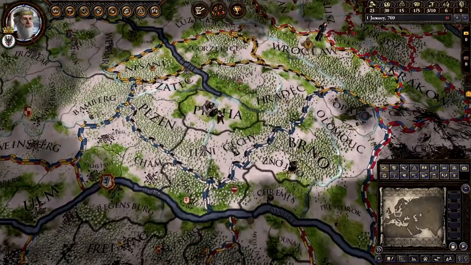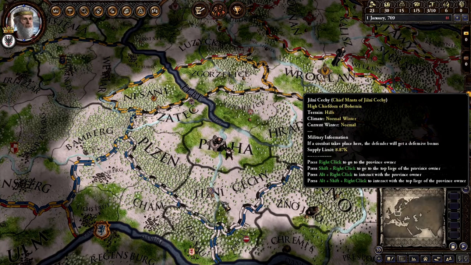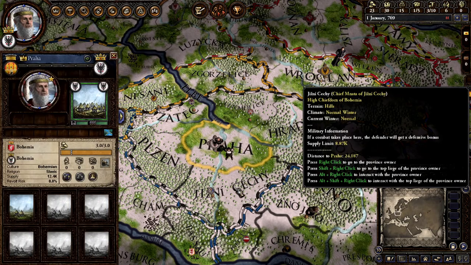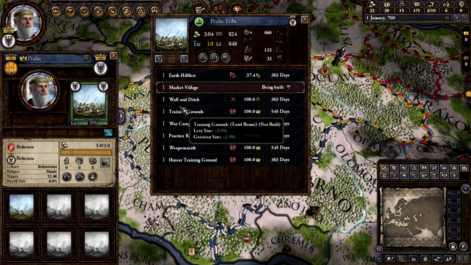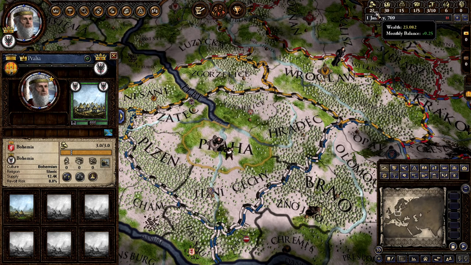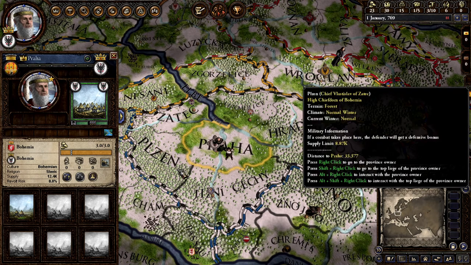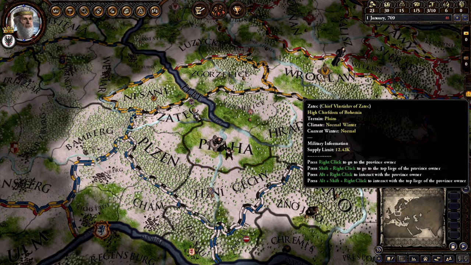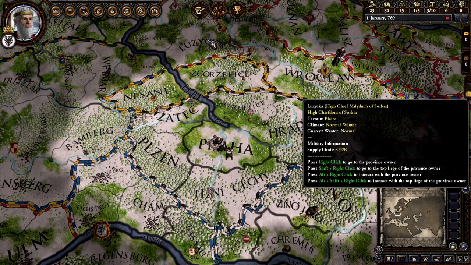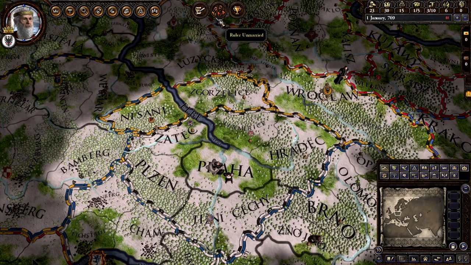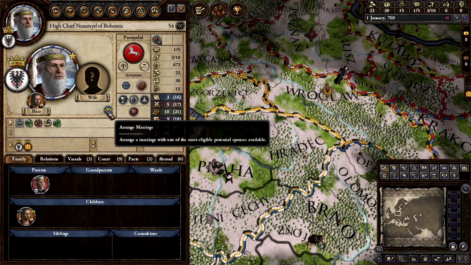Whew. Okay. The explanation is done somehow, and we can start playing. As you saw, I've started building a market village, which we need for more money, more wealth. And the first thing we should definitely do is, as the game says, marry our ruler. Arrange marriage.